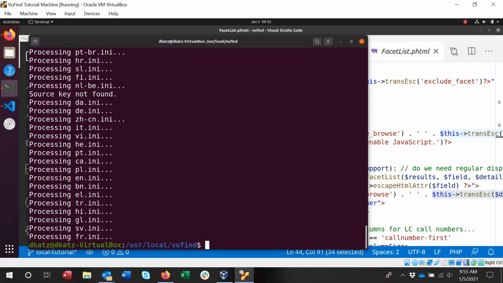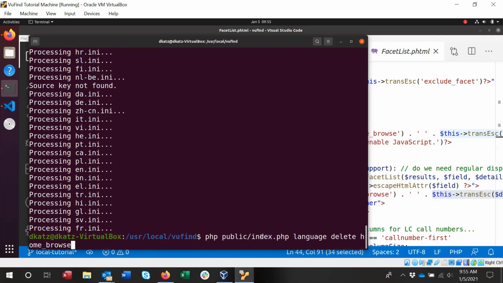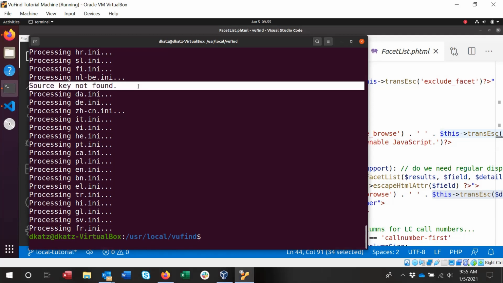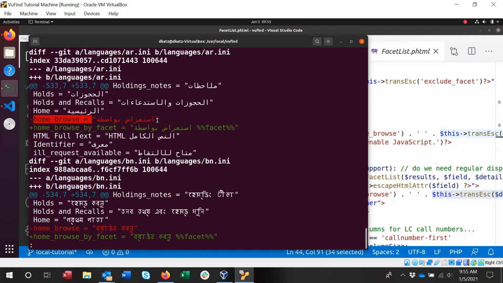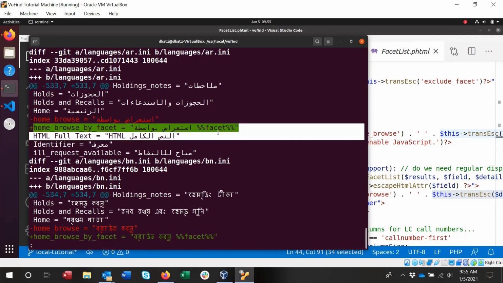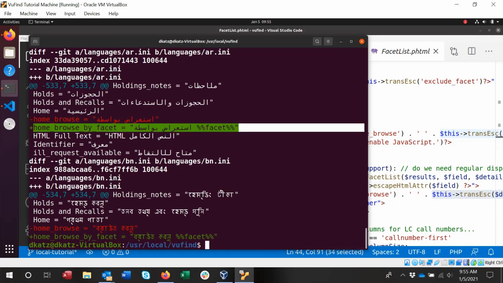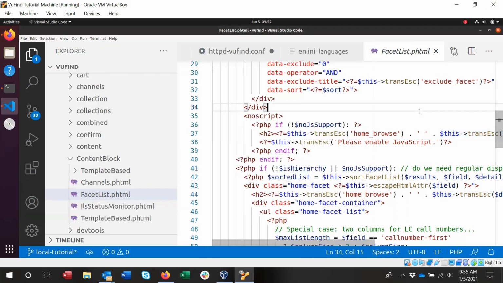And so that works just the same. We say, PHP public index, language delete, the name of the key to delete. It runs through all the files and deletes it. It reports files that don't contain the key. So if I do a git diff now, we can see that it has removed home browse, but it's still adding home browse by Facet. So now that we've created the home browse by Facet, we need to actually use it.